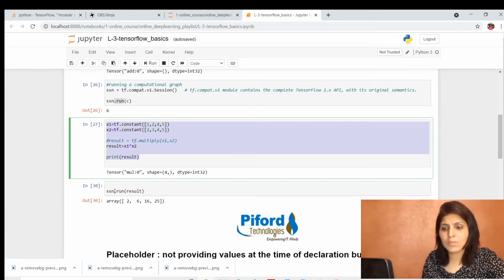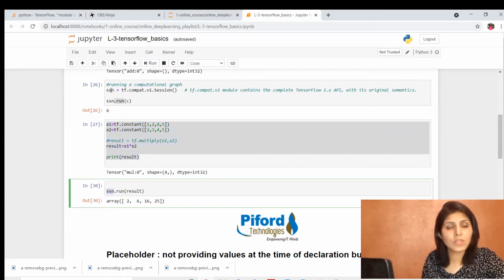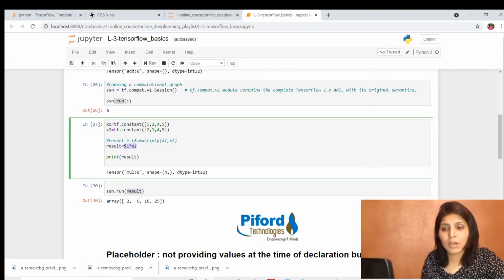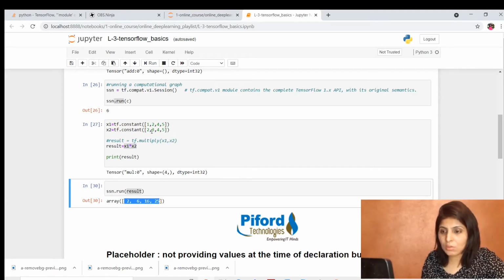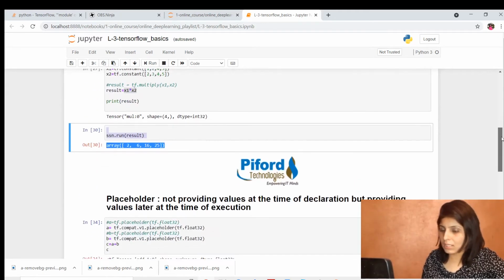So what I'm doing is I'm just using the variable name in which we have stored the session, and dot run. Dot run is a method by which you will be executing the code, and result is a variable in which we have mentioned that we want to multiply these two lists. So this is what you will get. 2, how are we getting this 2? 2 into 1 is 2. Next is 6, that means 3 into 2 is 6. Next is 16, 4 into 4 is 16, and 5 into 5 is 25. So this is the result of this particular code. Okay, now let's see another example.